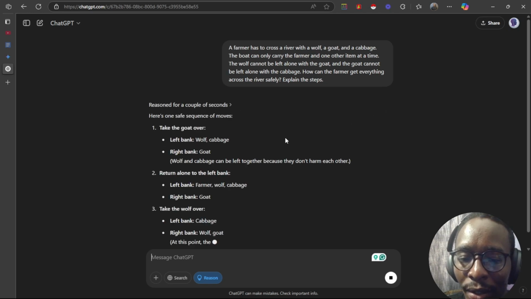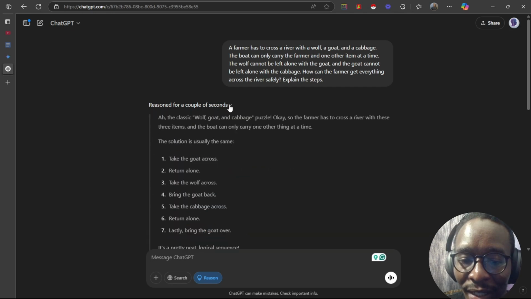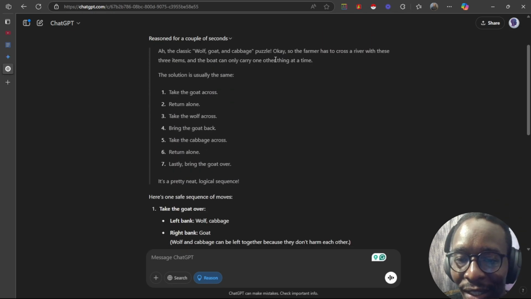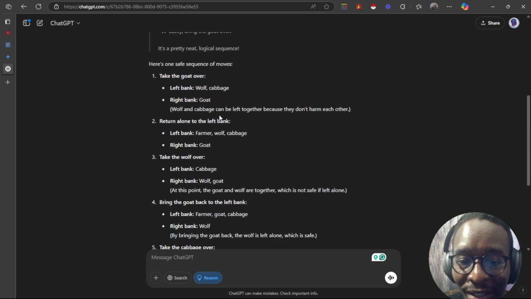It's going to reason. Wow, it didn't even really take that long, a couple of seconds. Aha, the wolf, goat, cabbage puzzle. Okay, so the solution is usually the same. Take the goat across. It already knows.